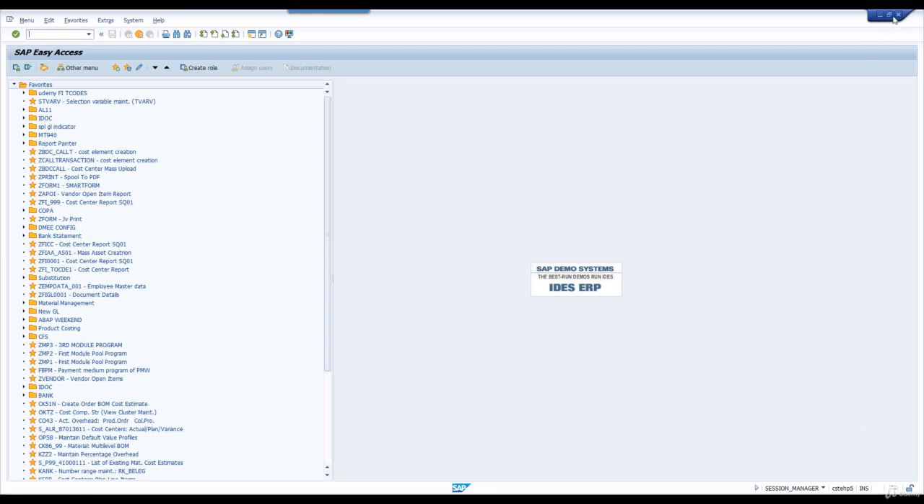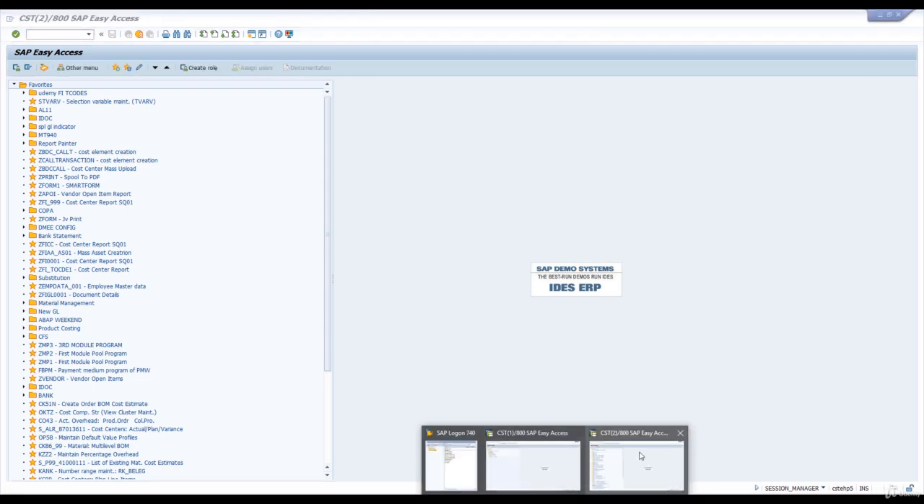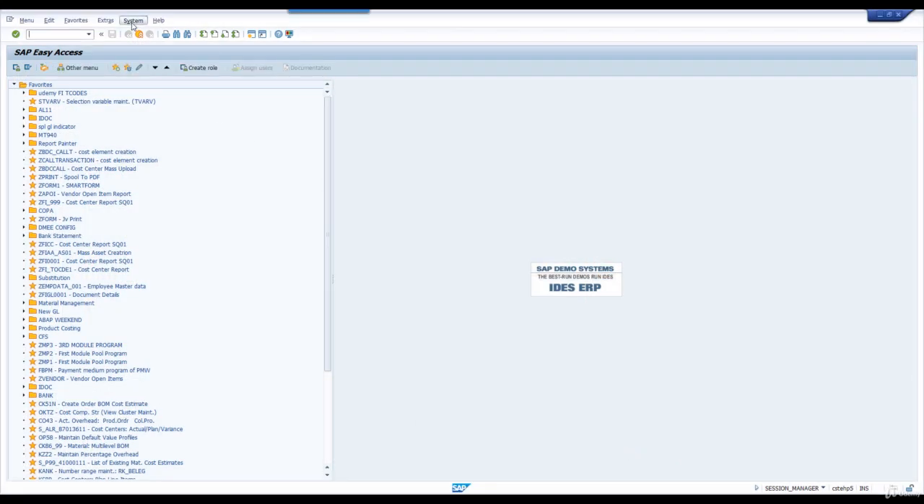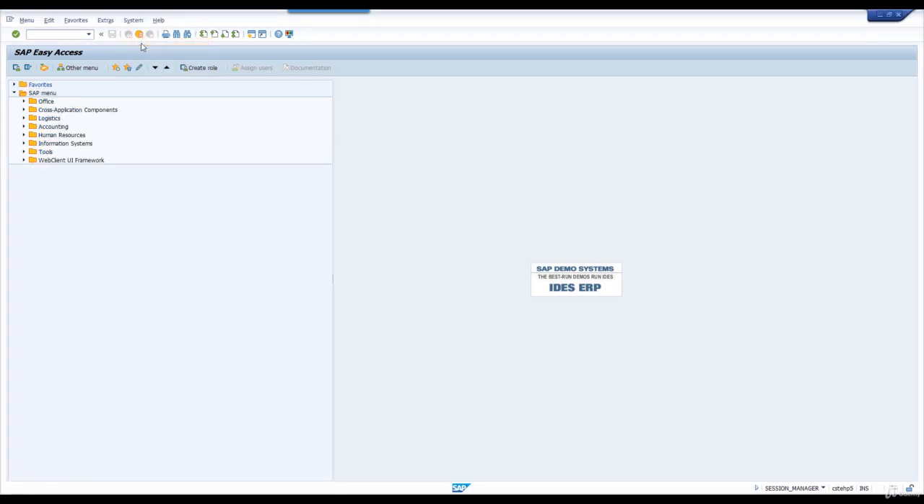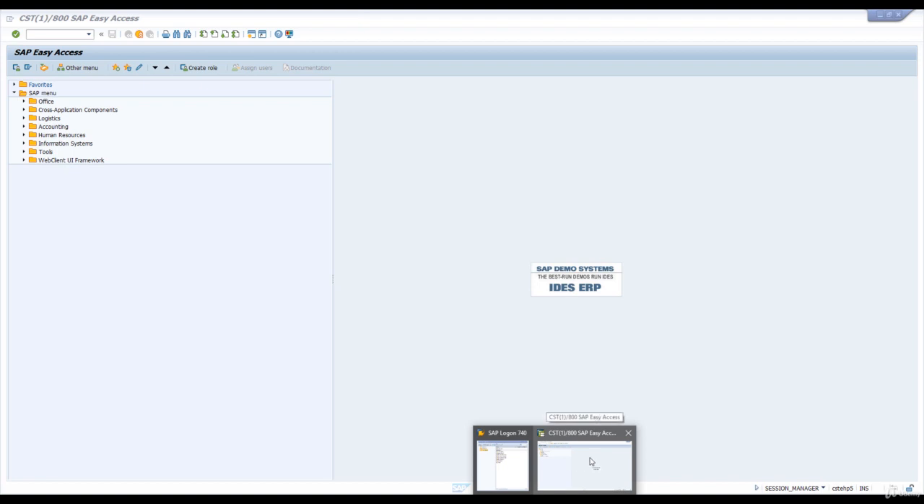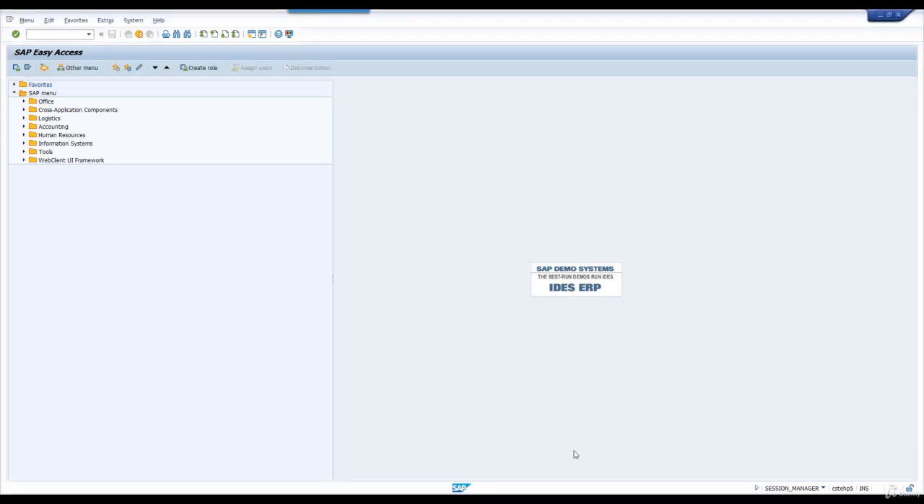Close from here, close, close, close. Now we closed 4. See, we have 2 screens. You can close from here as well. End session. If you don't want to close from here, you can close from here as well. Now we have only one session left. If you close this session, you will log out of the system.